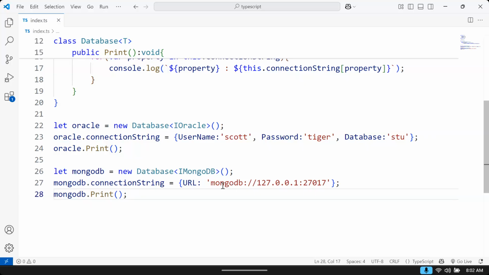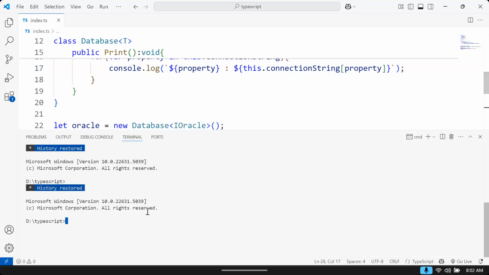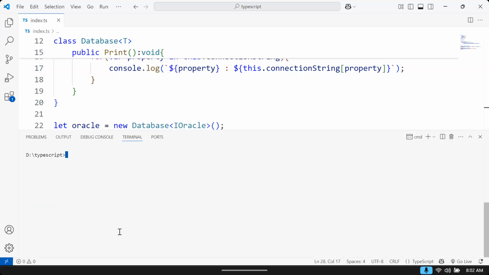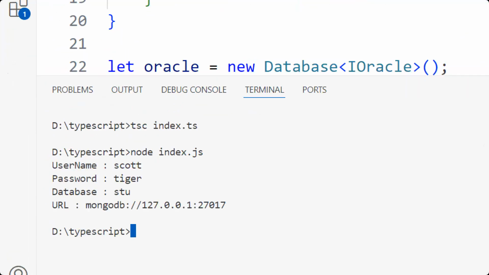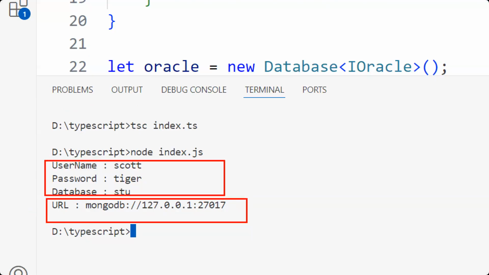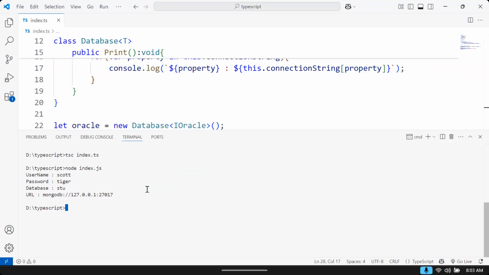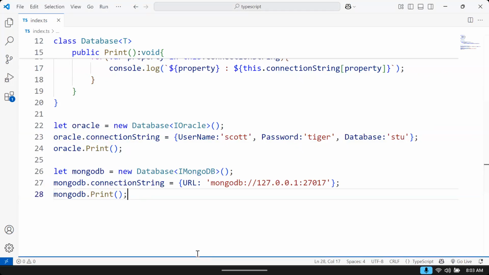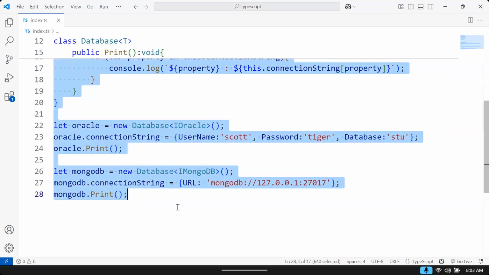Now you can see it works fine as it is. So this is tsc index.ts and node index.js, and it is going to print those details. That means it is printing the username and database. It is printing the URL for MongoDB. So that means now you designed a generic class. And this is not only for this, I just gave one example. You can handle any type.